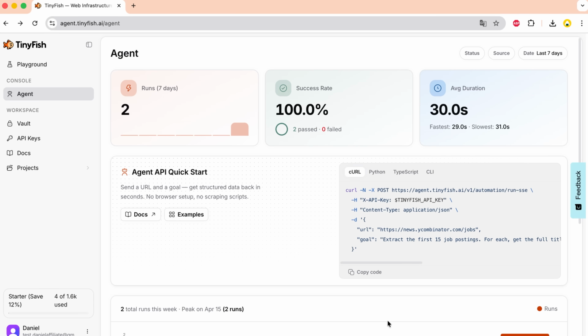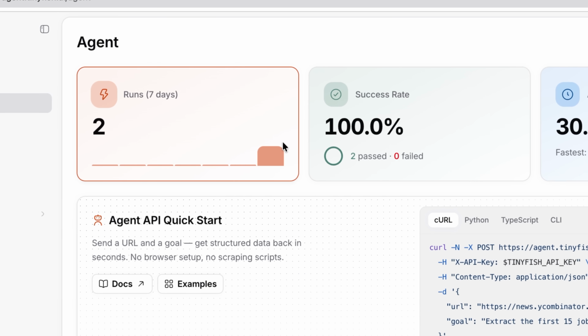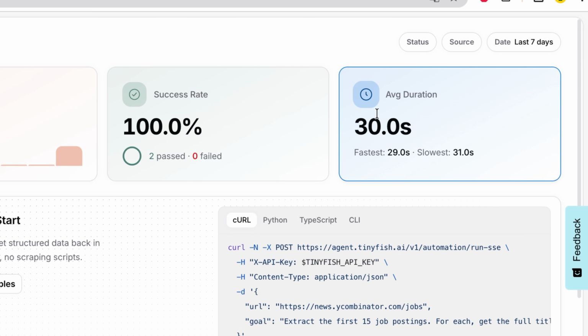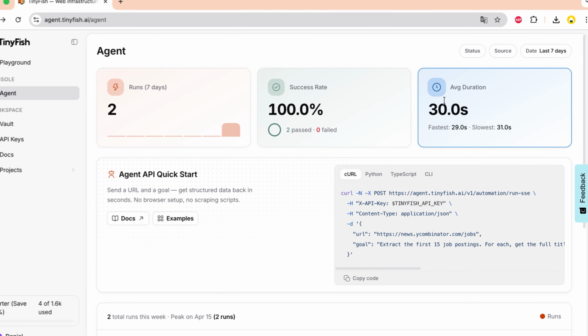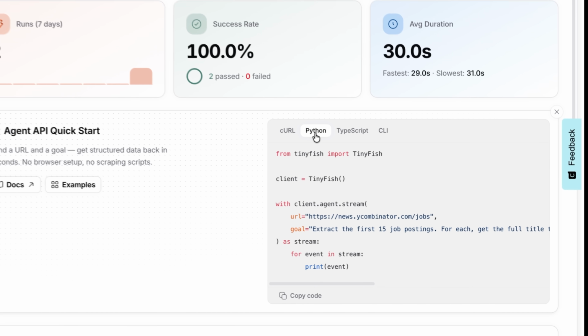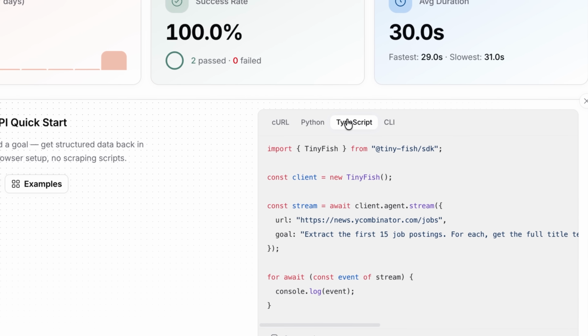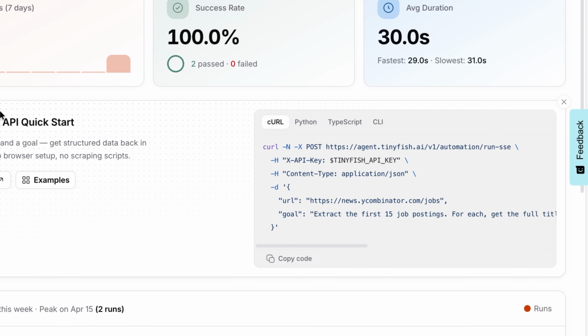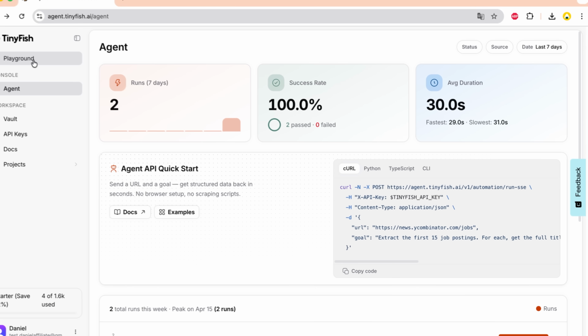Alright folks, I'm inside the dashboard, and as you can see, this is where all your agent runs are tracked. You can see how many runs you have done, the success rate, and how long they usually take. I quickly went through this dashboard just to show what's here. You can see there are different options like curl, Python, TypeScript, and CLI, so if you want to run this outside of the platform, you can do that as well.